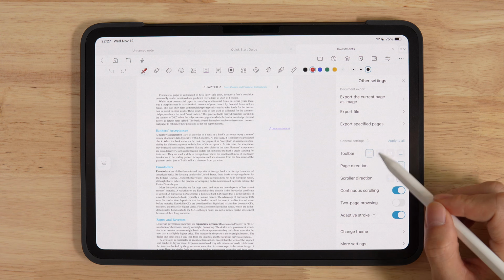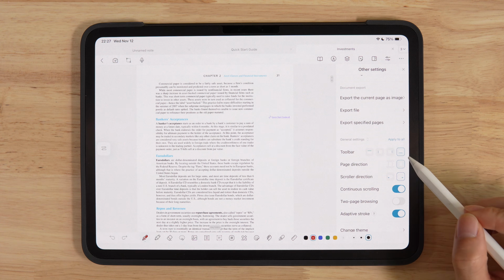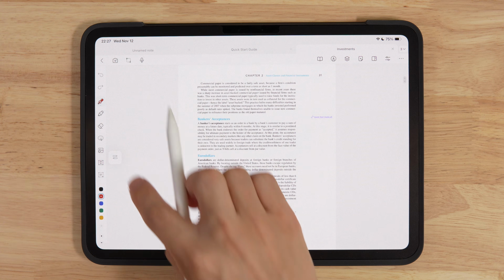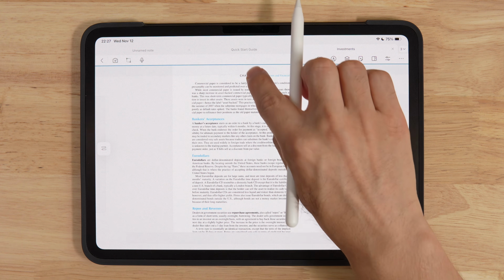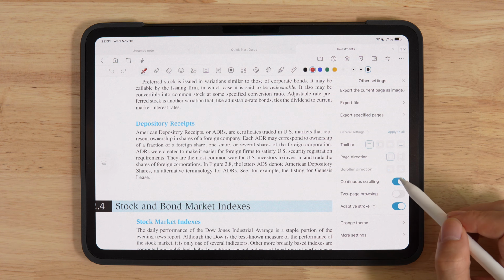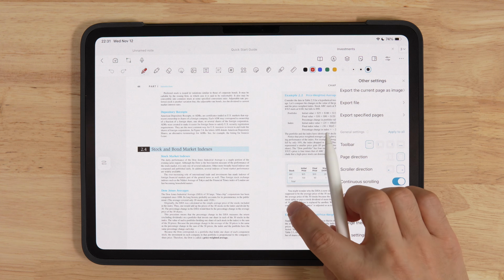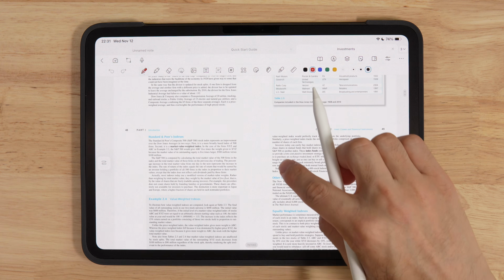In general settings, you can reposition the toolbar, either by choosing a layout or dragging it manually. You can also set the page turning direction. The dual page view is a thoughtful feature for reading PDFs efficiently, another edge over GoodNotes.